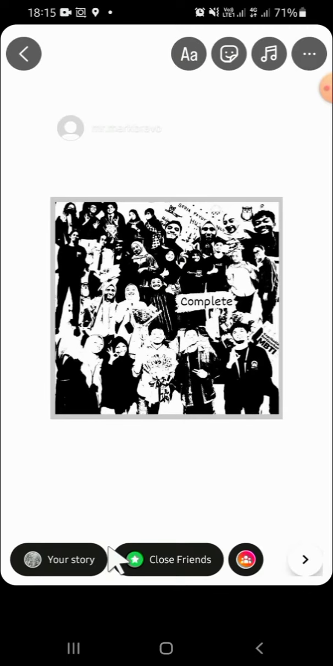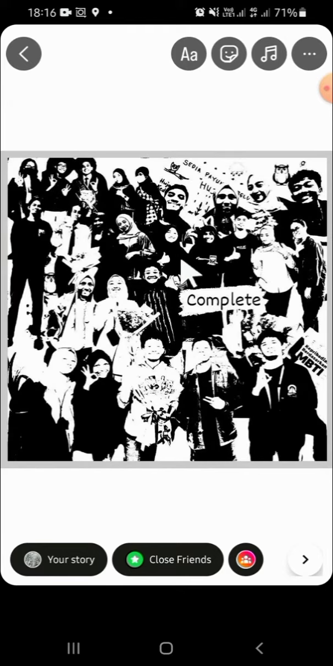Okay, then before you repost the story, you can edit the story, you can add text, or you can also add music, and you can add the sticker as well. And if you want to get the full screen, you just need to tap on the story like this. Okay, and now we can get the full screen. Then we can just click on your story to repost or to upload the story to our Instagram account.